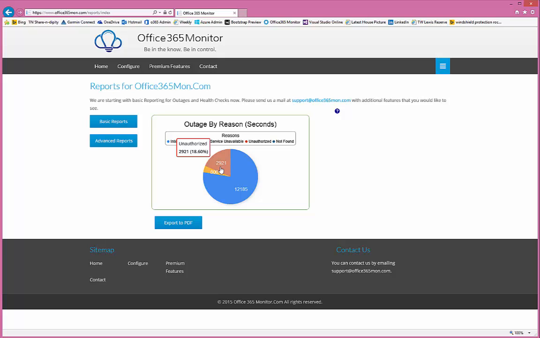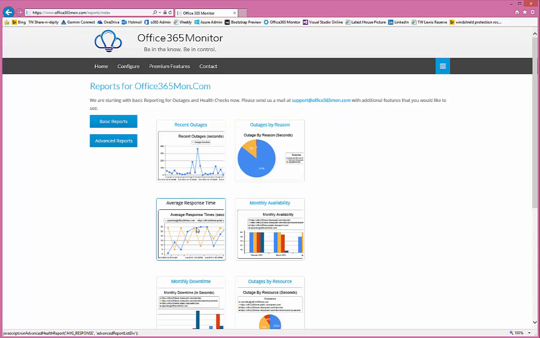So here 2921 is the raw number, which is it was unavailable because of an unauthorized response, which would typically occur if there was some issue with the resource being able to authenticate via Azure Active Directory. And so we see that unauthorized was the cause of an outage 18.6% of the time out of all the outages that we have. Go back here, average response time.